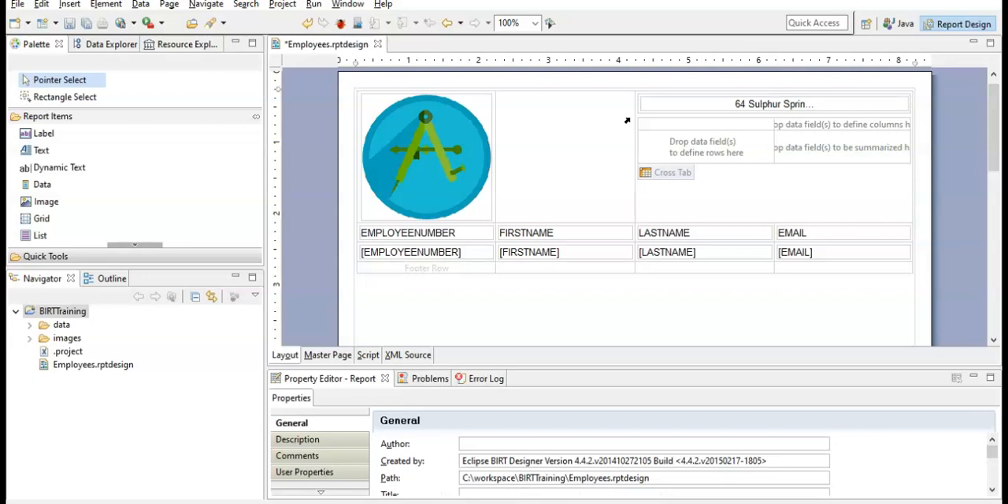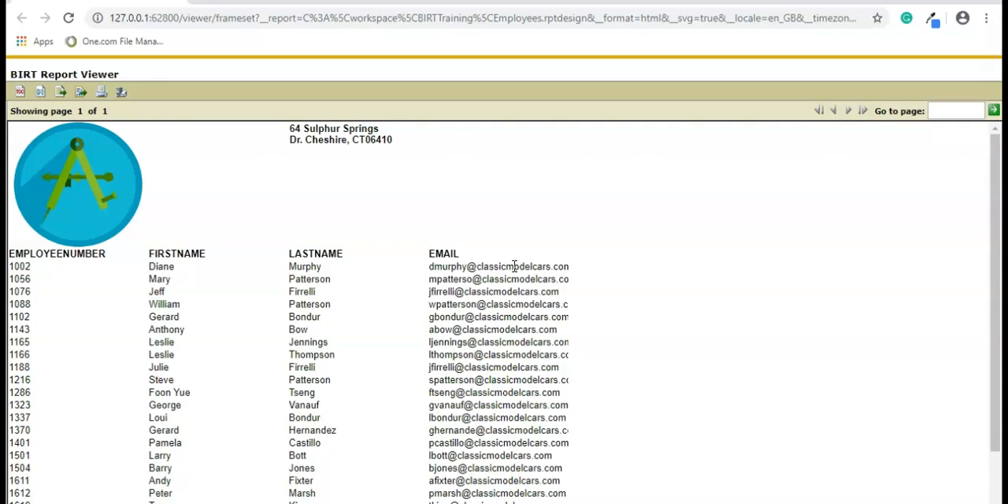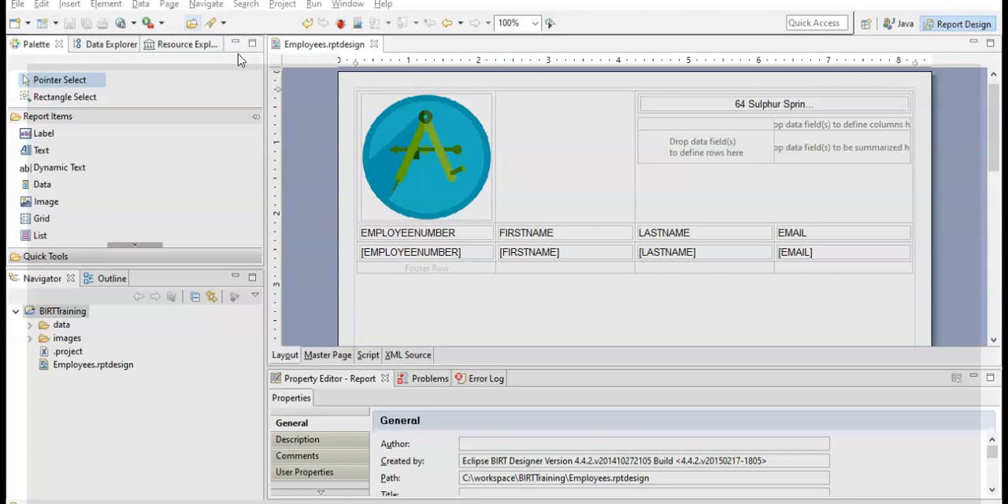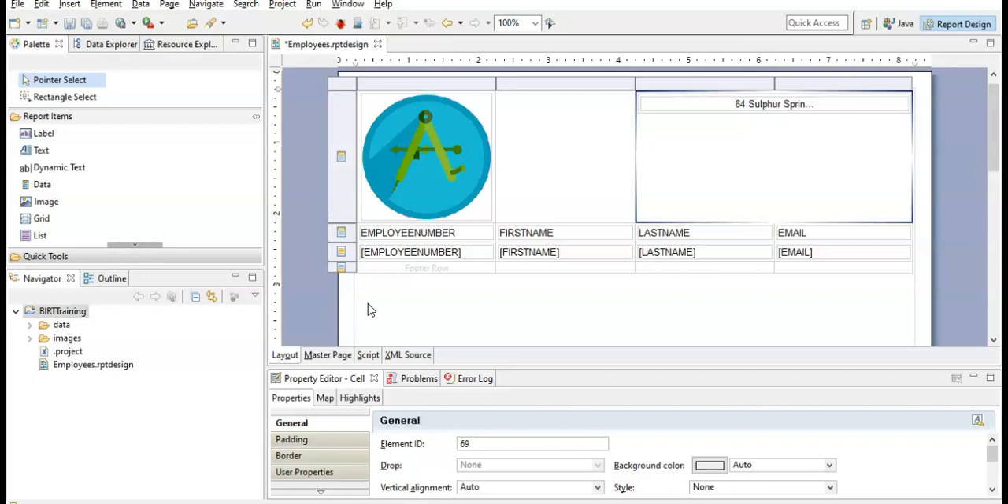Now let's run the report. And you will see that we have got the output where we have updated the image as well as the address. Now let's go back to our Eclipse. So here we will format this report and add a title to it.